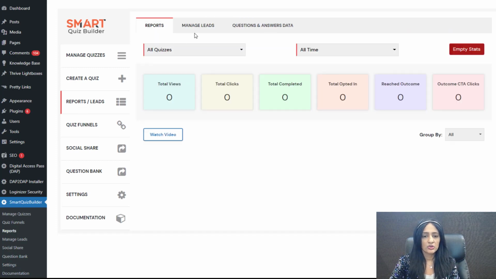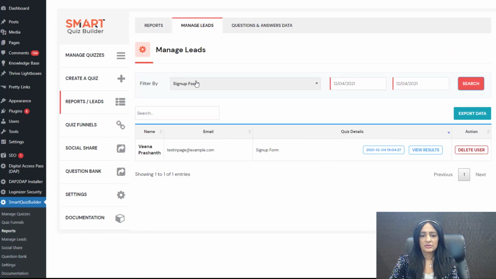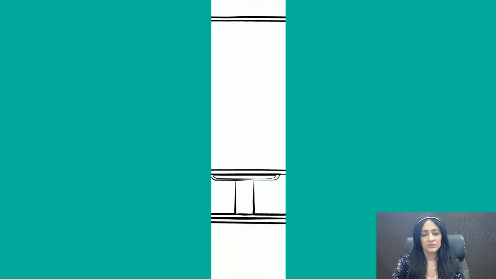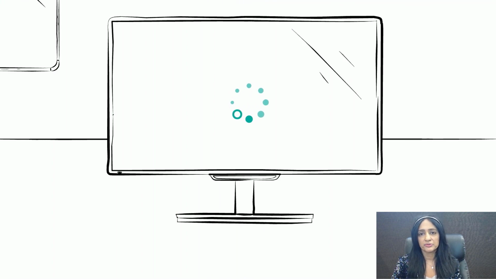And in SQB reports page, if you go to manage leads, here you can select the form. You can see all the users that have signed up. Here you can see I have signed up here. And view results. You can see all the information they have entered. Quiz result, quiz type, their name, their email, custom fields, phone number that they have entered. All of this is here. So this is how this works, and I hope this was helpful.